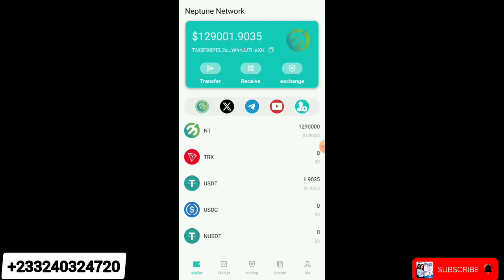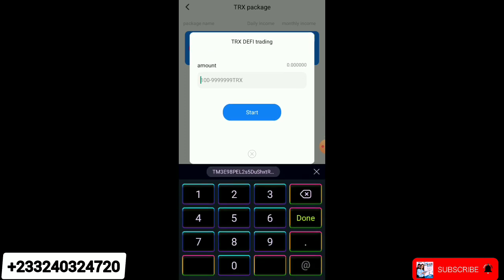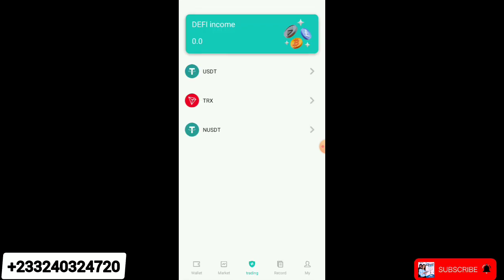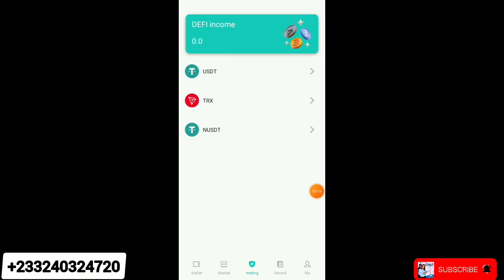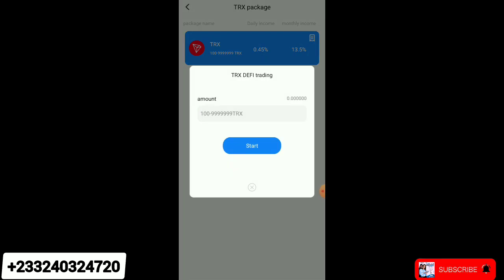In this wallet you have to deposit more than 100 TRX. 100 TRX is equivalent to 10 USDT. When you deposit the money in the account, you see, let's say, 100 TRX. So you go to trading. Here's the trading, and instead of going to USDT, you go to TRX. So for the TRX, you enter the amount.